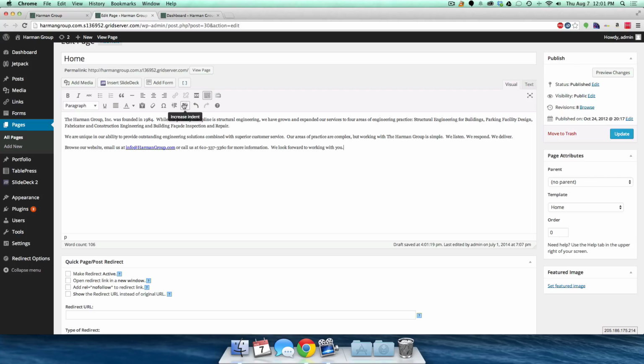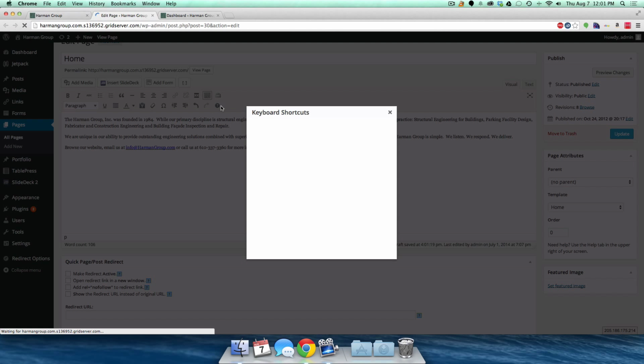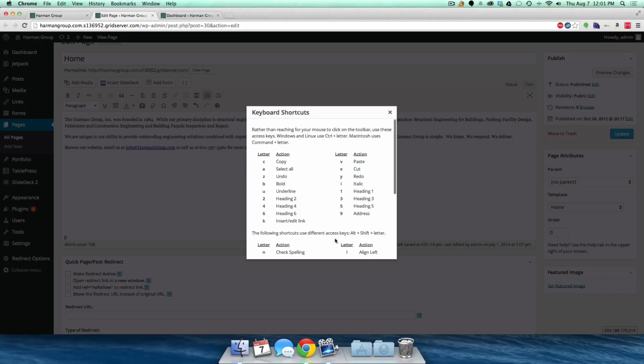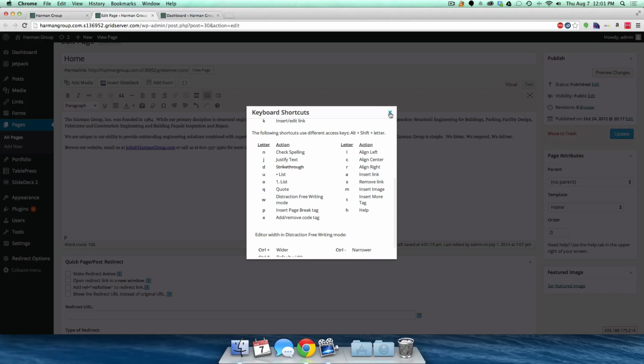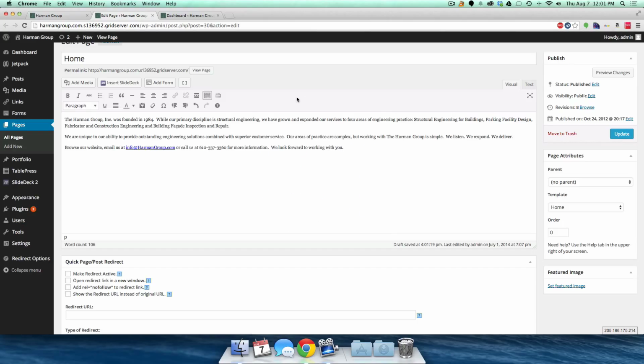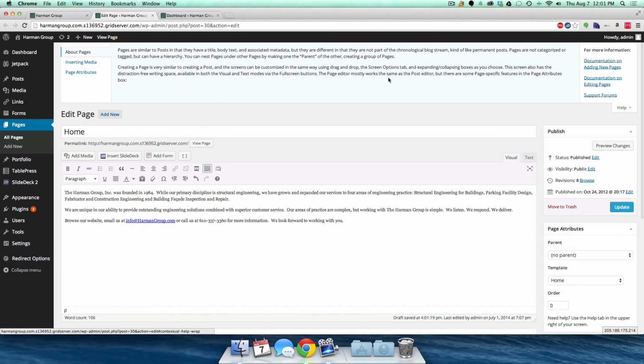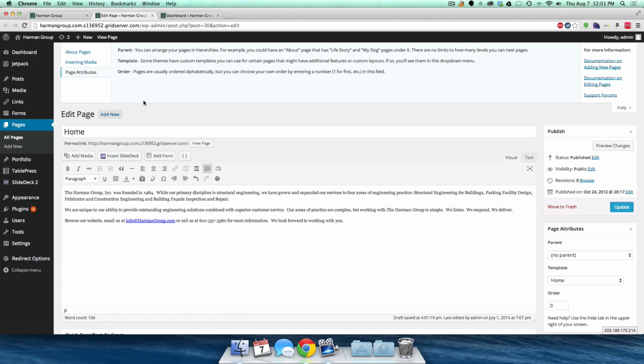So I'm not going to go through explaining that too much, but if you have any questions as far as the editing buttons, there is this little icon, you can click on that to get some help. It should bring up some keyboard shortcuts. And I mean, it's pretty all self-explanatory as far as that goes. There is also the little help box right here. It talks about the differences about pages, inserting media, and page attribute type things. And there are some documentation links that you can get to as well.